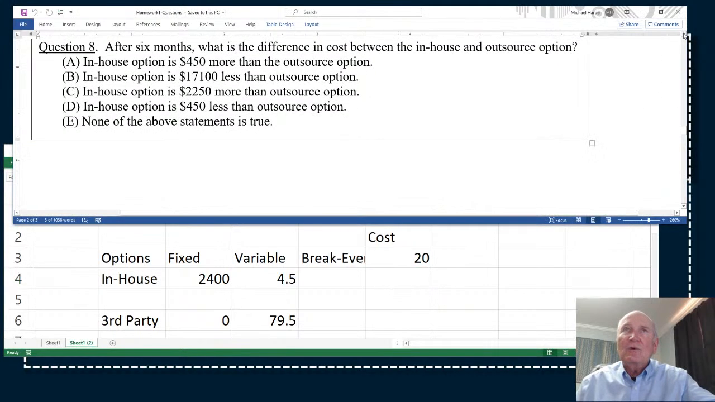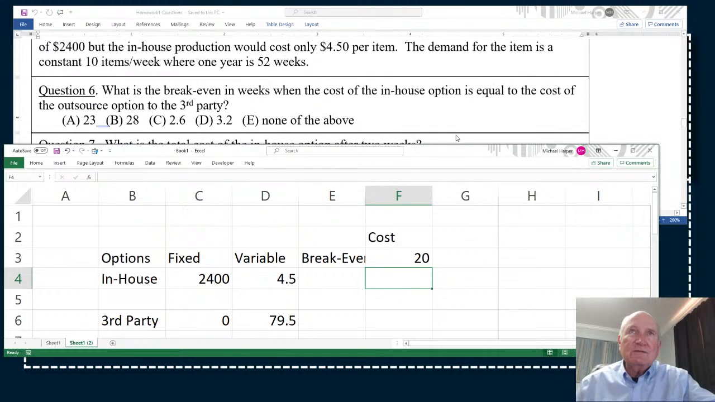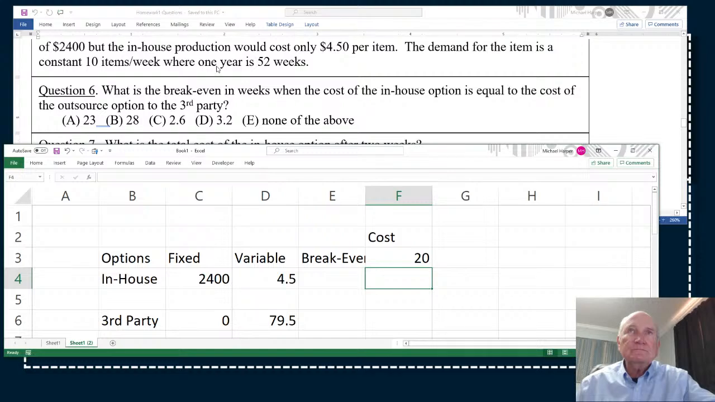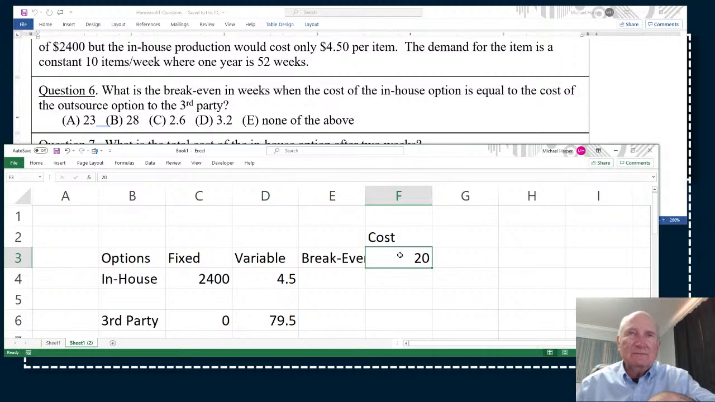Now let's make this a little more problems. After 6 months, what is the difference in cost between the in-house and the outsource options? After 6 months. Well, if it's 10 items a week and a year is 52 weeks, then how much is 6 months? Well, 6 months is half a year. How much is half a year? 26 weeks. If it's 26 weeks, 10 items a week, what's going to be the demand here? And what's going to be your demand is 260.